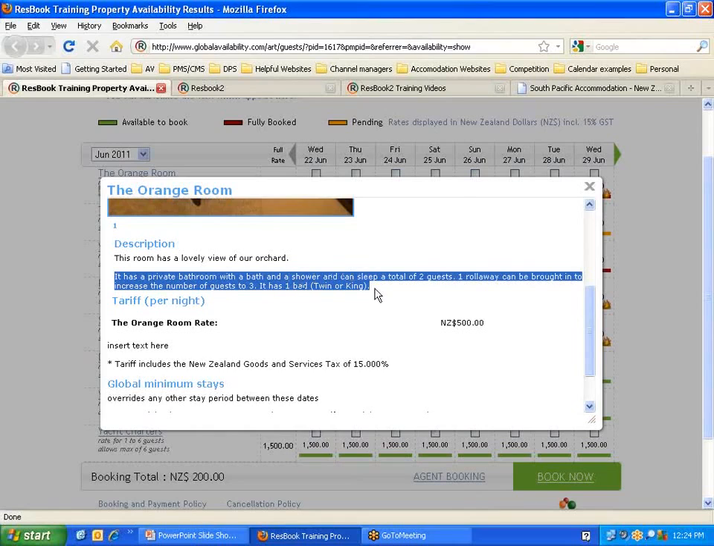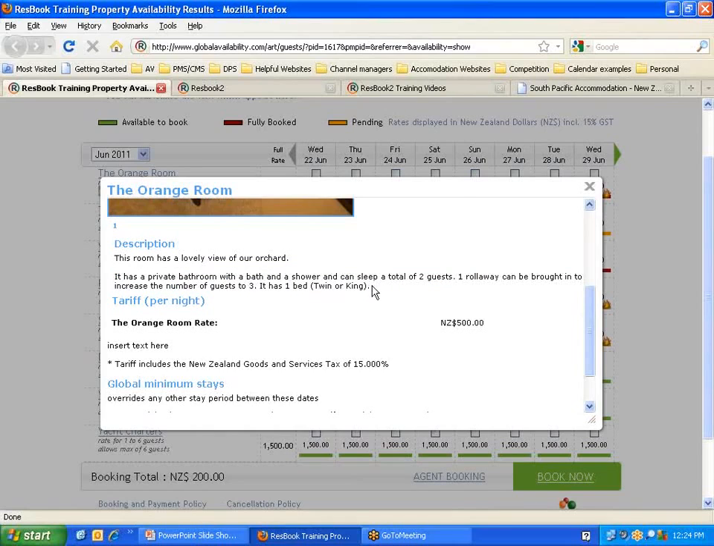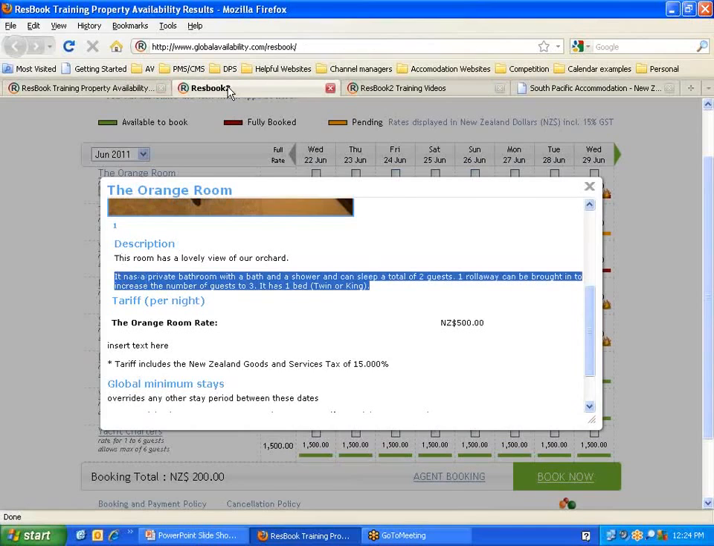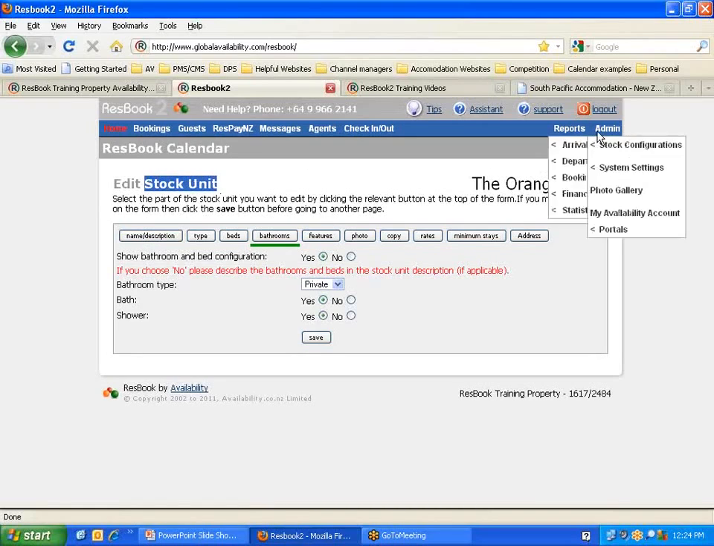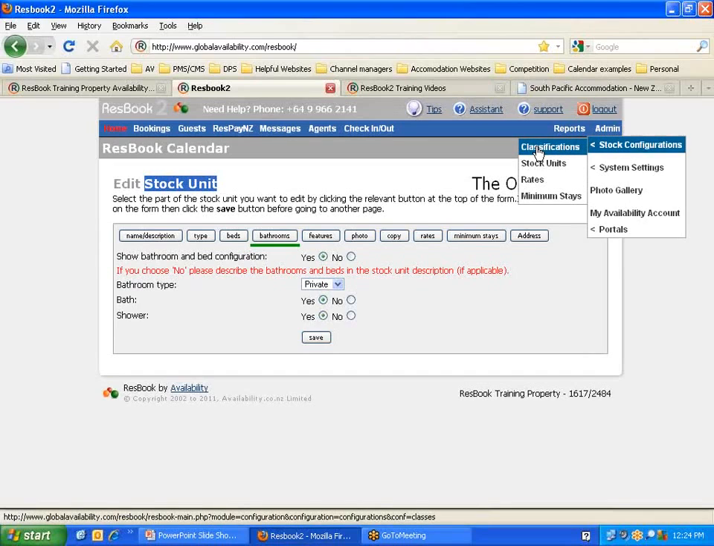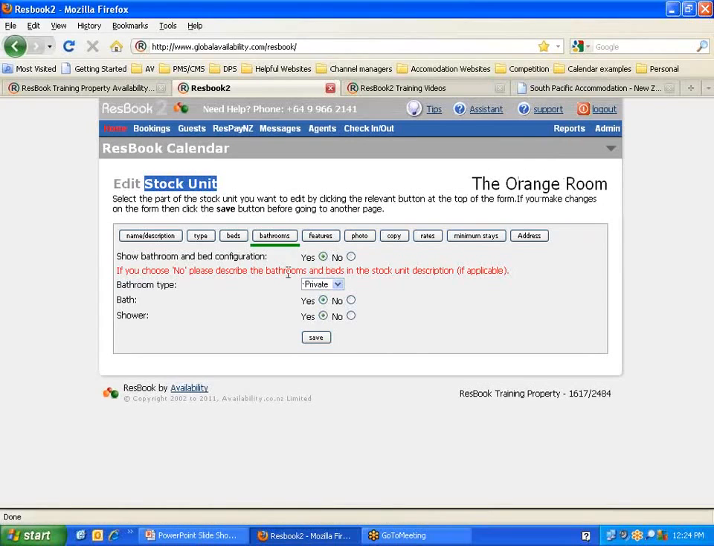You can opt not to show this sentence, but we do recommend if you choose to turn this off on this page here by clicking no, that you describe the bathrooms and the beds in the stock unit description back on the name and description page. However, if this stock unit is part of a classification, then you will need to input that information into the classification description, because the name and description of a classification overrides the name and description of any stock units that have been put in there.